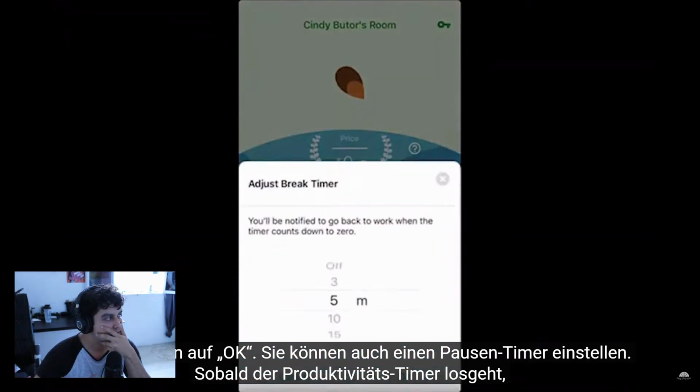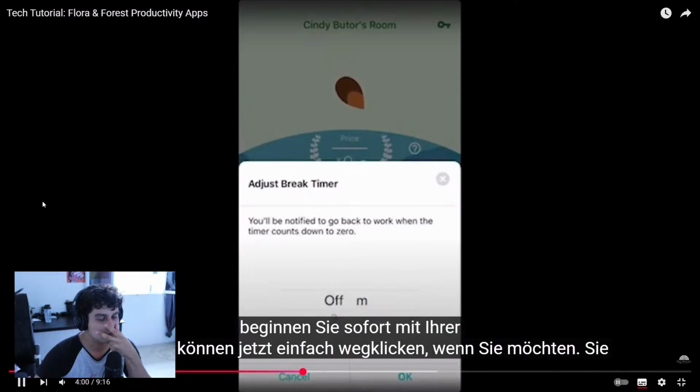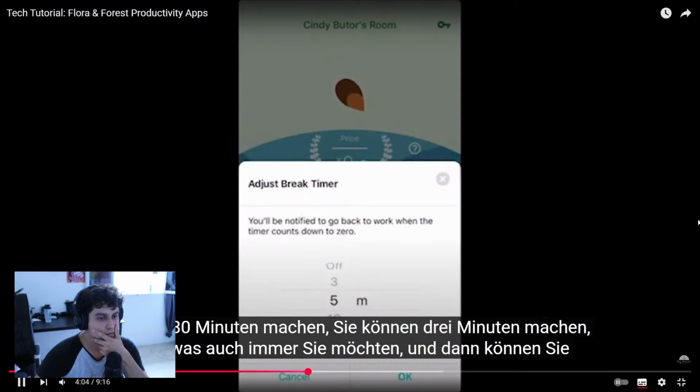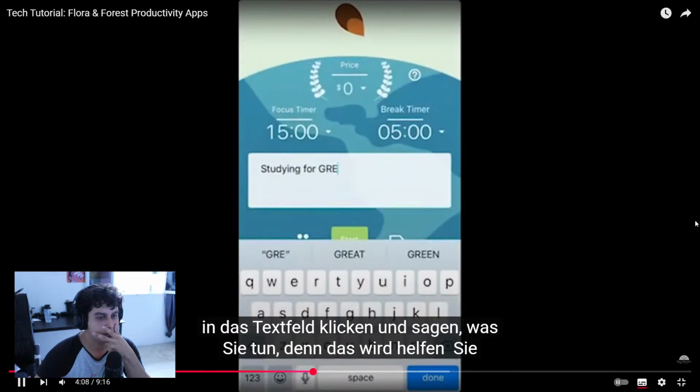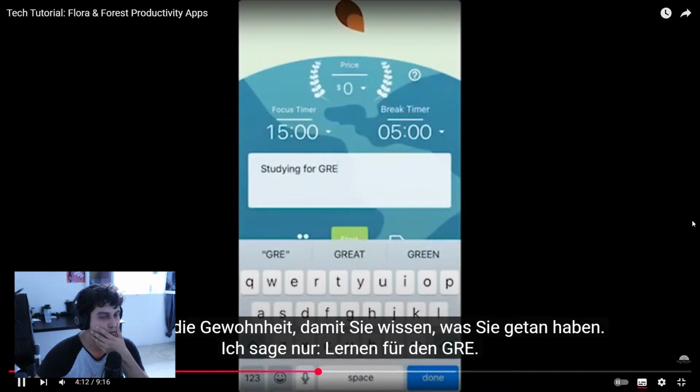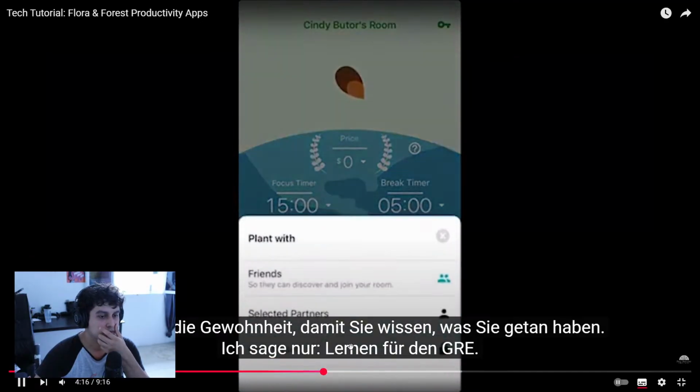You can also set a break timer. So as soon as that productivity timer goes off, you are immediately going to launch into your break. Now you can just click off if you want. You can do 30 minutes, you can do 3 minutes, 5, whatever it is you want. And then you can click in the text box and say what it is you're doing, because that's going to help you track the habit so you know what you've been doing. I'm just going to say studying for GRE.